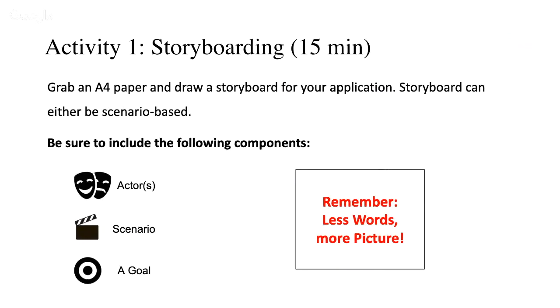Anyway, I will brief you on the first activity. What you do is grab an A4 paper. I think Terence is distributing it. So you draw a storyboard for your team. Who's in the team? These two. Are you three separate teams? No, two, so one team each. Because there's no point doing two copies. When you're drawing, make sure that you include actor, scenario, and a goal.